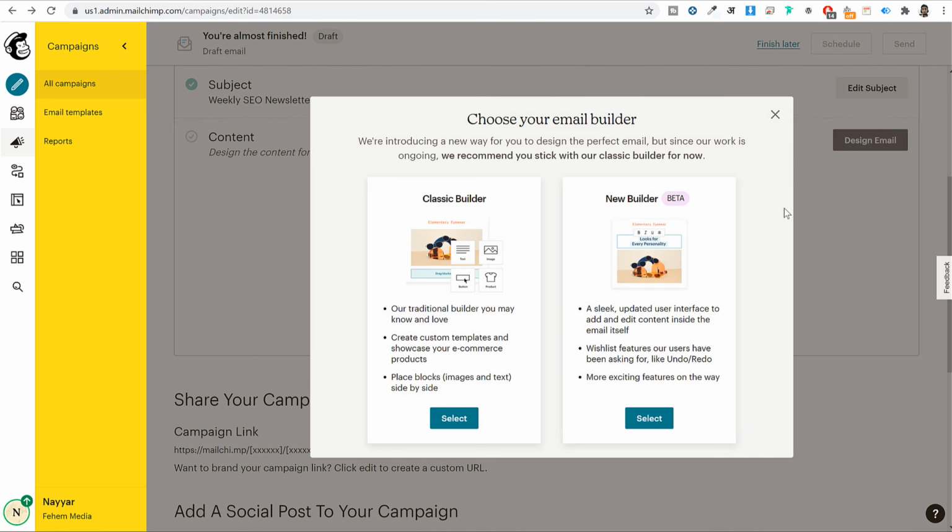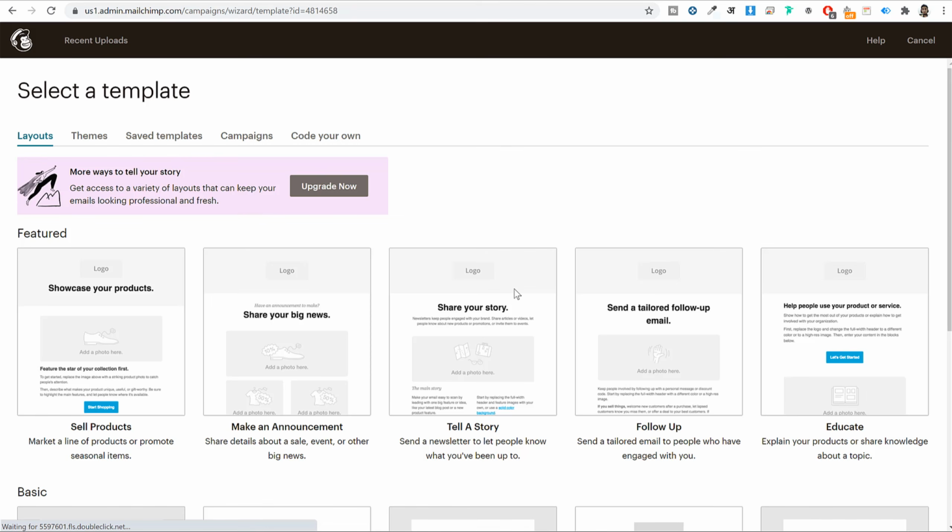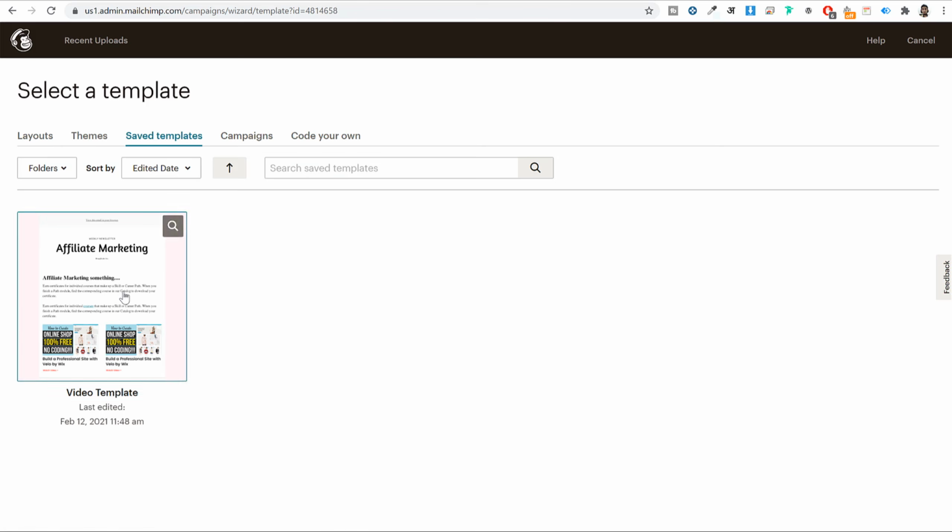So click on design. Now you can select any one of these builders and you can design your own newsletter. I'll select this basic one. Now I don't want to design it. We have already created one template, so I just want to use that saved template. So we'll click on saved templates. I'll use this template, so I'll click on this option.